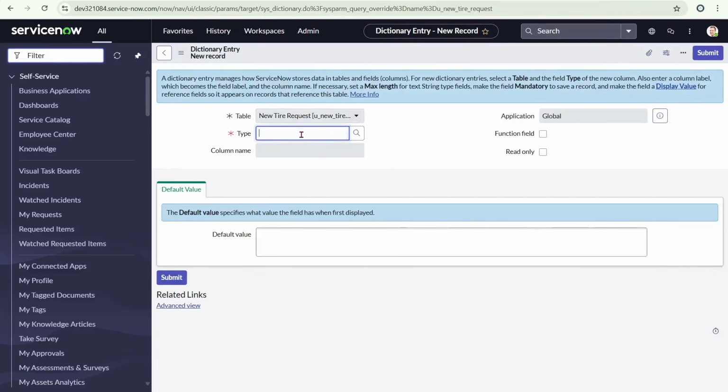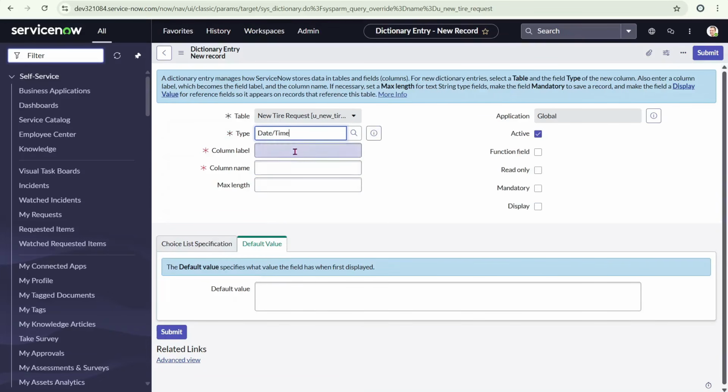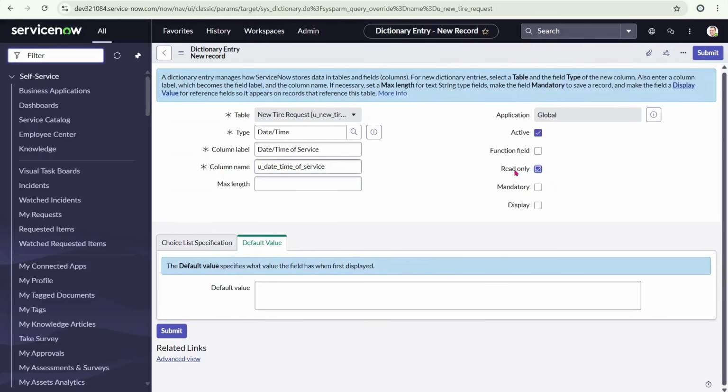This time I'm selecting date and time for my field. You can select date also, or date and time. I want to select date and time. Okay, for the column name I'll give time of service, for the tire request, date or time of service. The name will auto populate. You can mark this read only, mandatory also. If you select here, this field will be read only. No one can edit or change the value. If you are not admin, you cannot change the value. I will explain it later. So just save it.